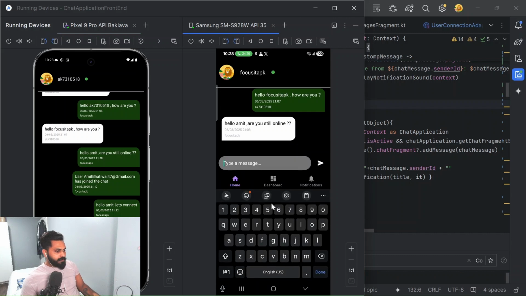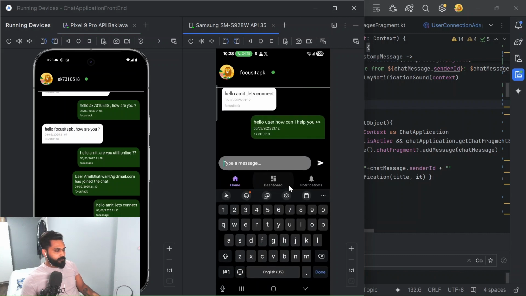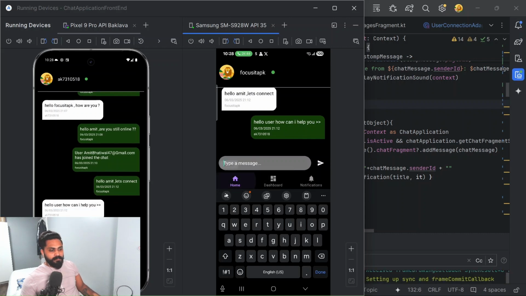Now, I'll first type in a message from this user to this emulator device. So I'll type hello focus it APK. As you know, the user in this emulator is focusitapk@gmail.com, and the user on this real physical device is AK7310518. I'm just going to send the message over here, and as you can see, I have received the message.